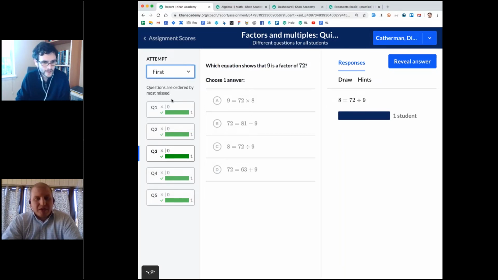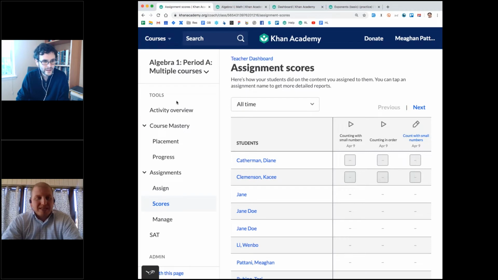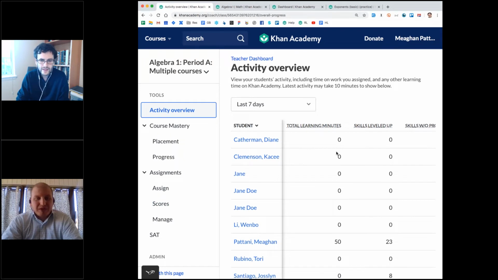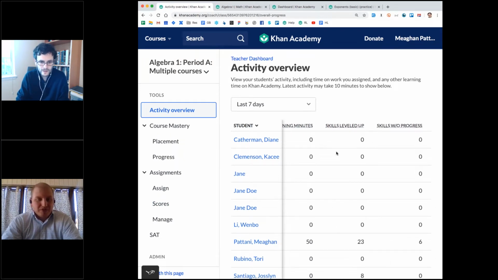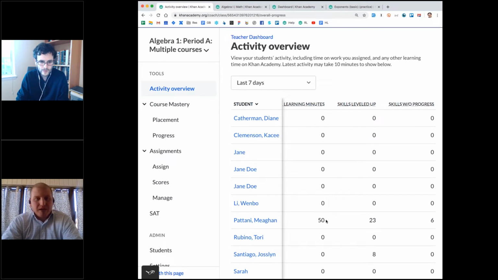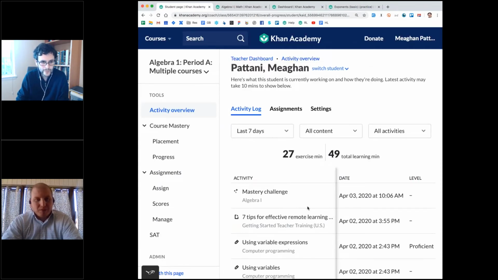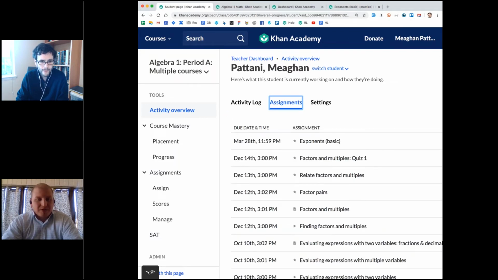The other place that I've started recently using, and this is fairly new to me, is under the classroom page: the activity overview. And here you can look at how much time students are spending on Khan Academy, what skills they are practicing, how many skills they are leveling up, and you can also look at individual students, look at really the activity that they're doing on Khan Academy. So when you click on that student's name, it will show you a lot more in-depth information about what the student is doing on Khan Academy. You can also see individual student assignments from that page, and the time they're spending as well.